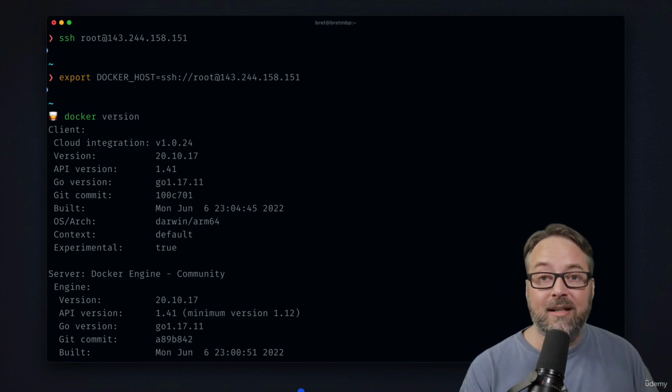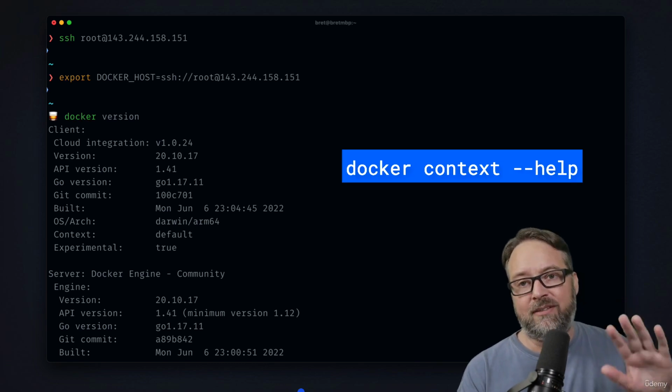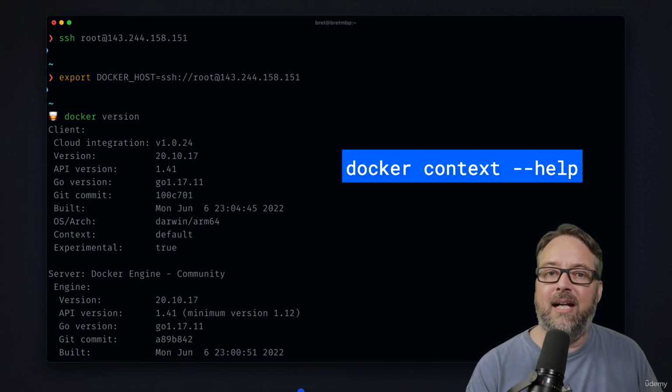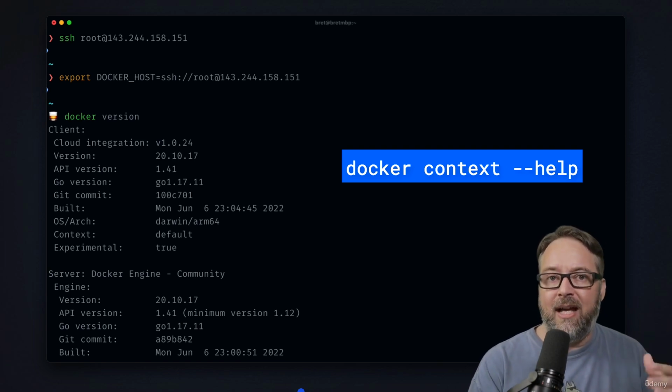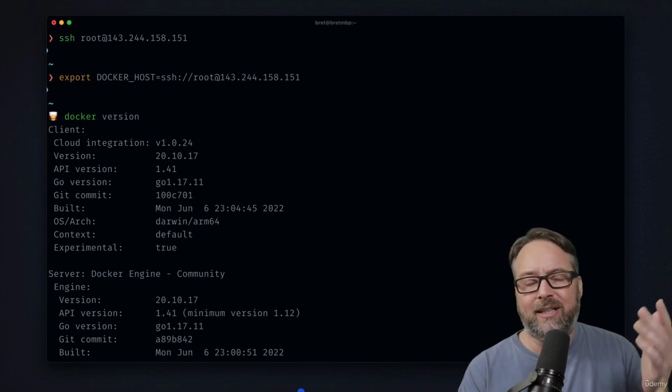There's a docker context command that can also do this. We won't talk about that yet. That's more advanced for later in the course. But there's technically a built-in command called docker context that allows you to save these settings and manage a list of different engines that you want to talk to. But this one is great to start with.